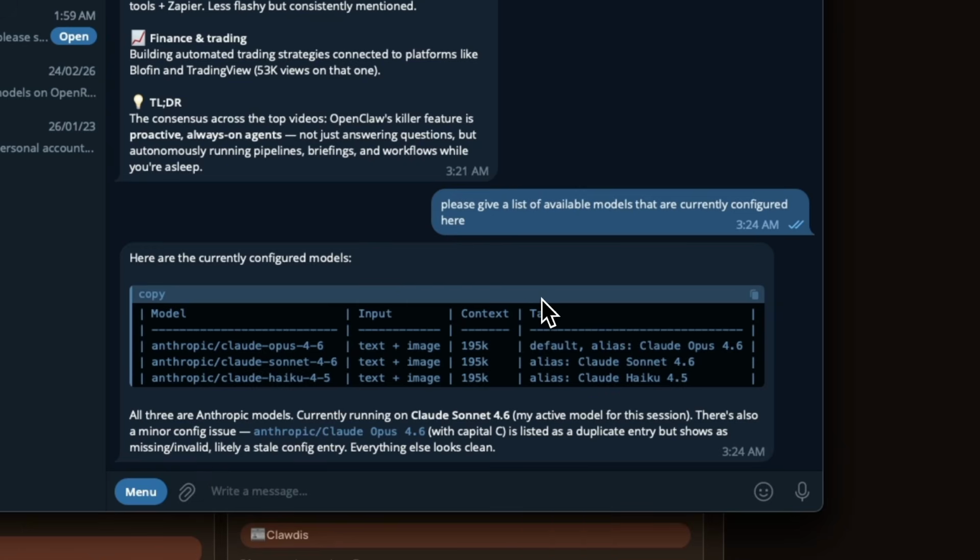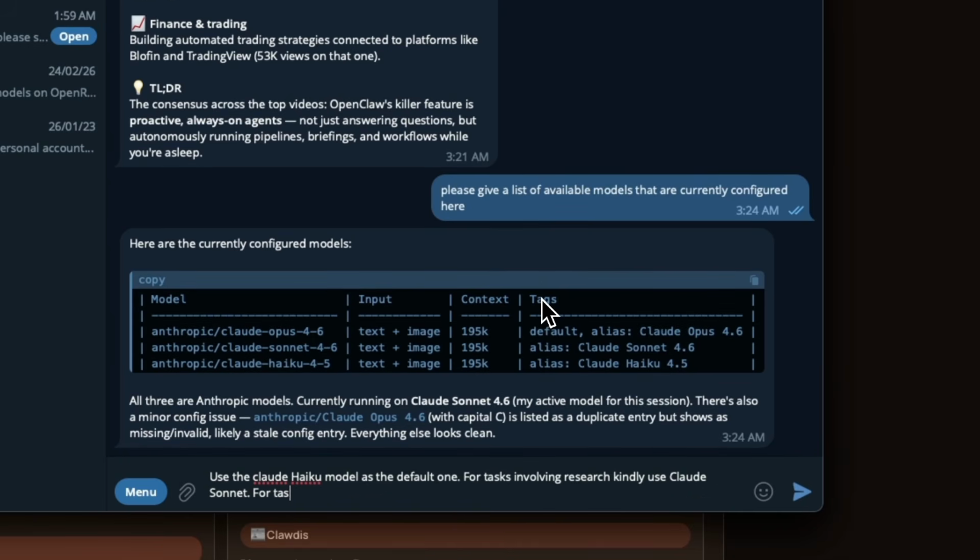Now you can specify instructions from here. Just watch this. Use the Claude Haiku model as the default for tasks involving research. Kindly use Claude Sonnet for tasks involving deep research, reasoning, coding, or writing.